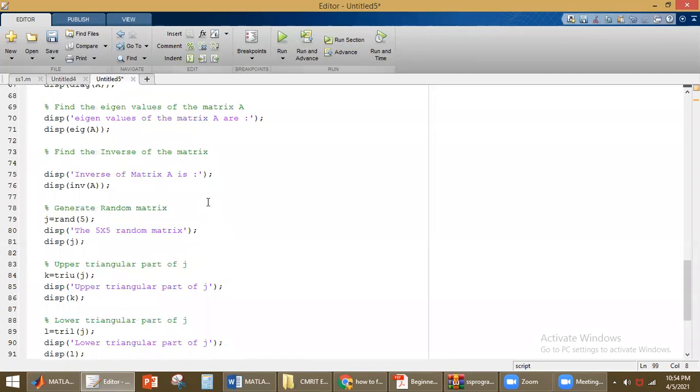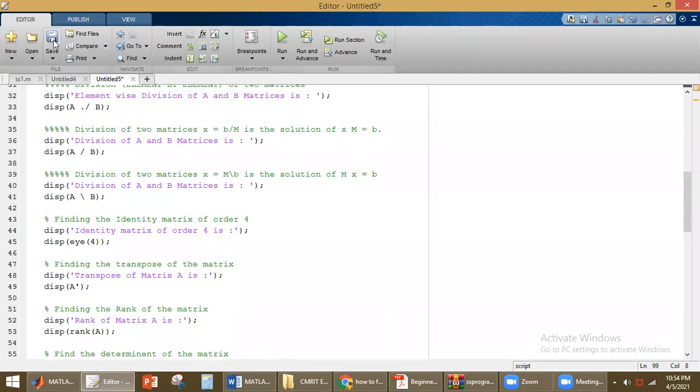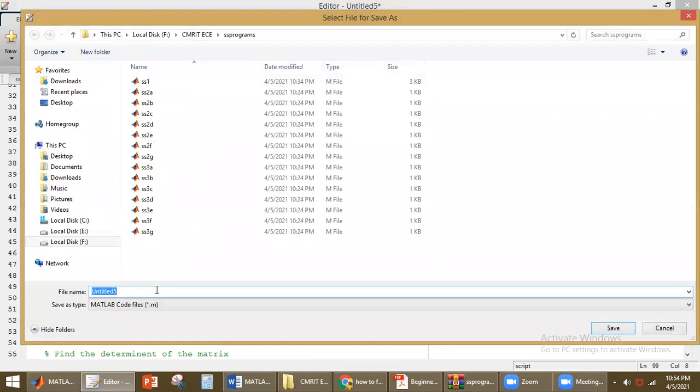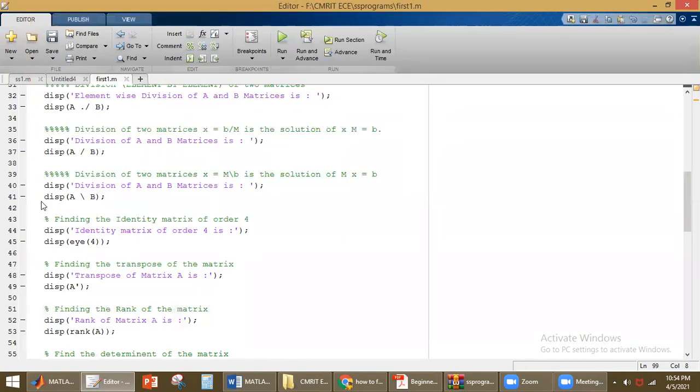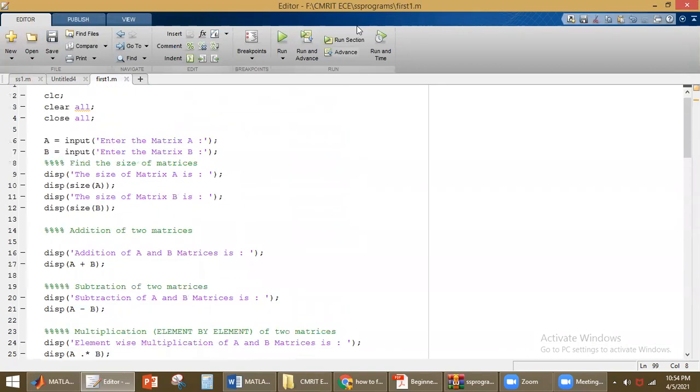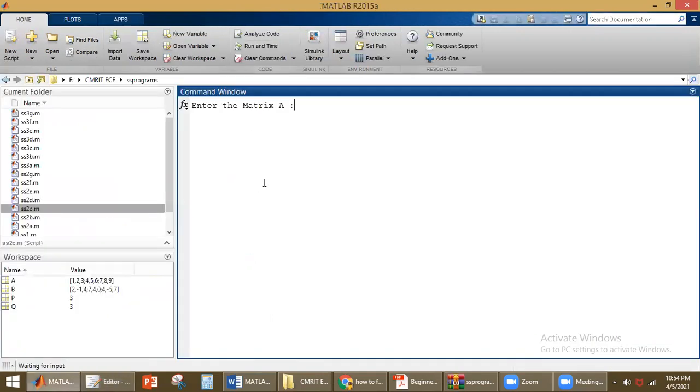After typing the program, the first thing we need to do is save the program. Go here and save it. Say this is the first program we are typing. Whenever you are saving, you should not use any built-in keywords, and the file name should start with alphabets only. It should not have any special symbols. So use this and just save the program. Now the program is saved. Then to run the program, here you can see this is the run button. Just click on this and the program will run.